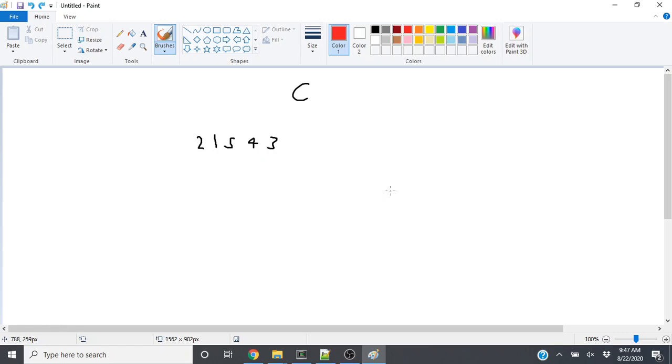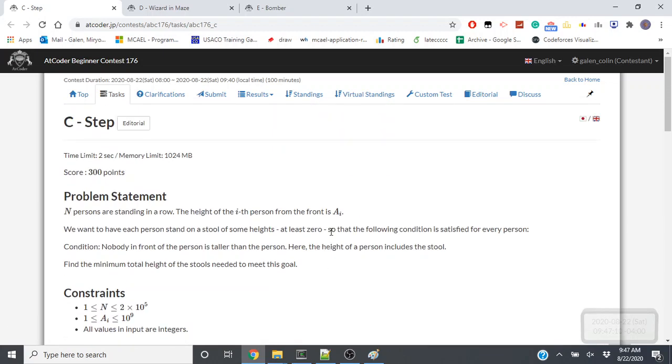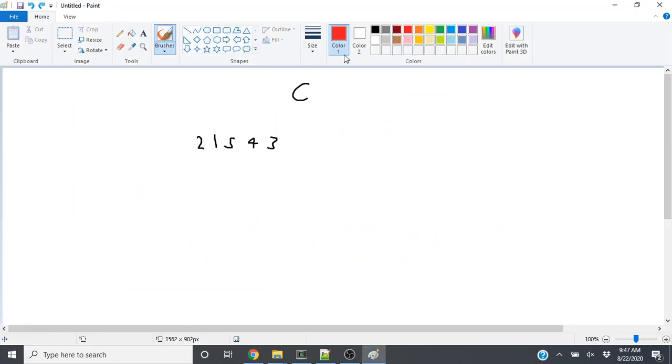So let's use the exact wording of the statement. We want it so there's no element behind or in front. Okay, there's no element that comes before this element that's greater than it. So that means we can reformulate it as the maximum of the elements that come before it must be less than or equal to this.